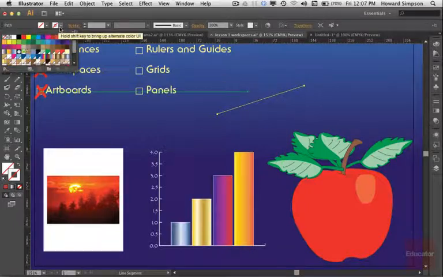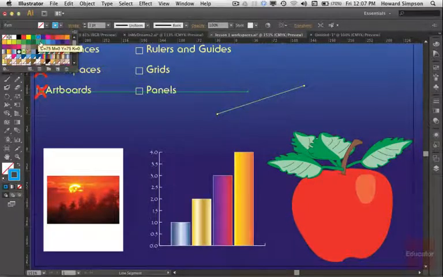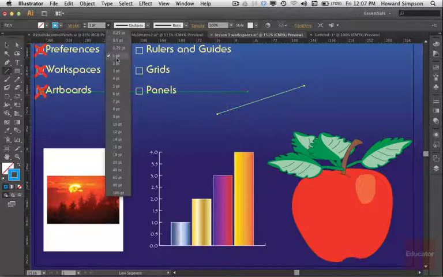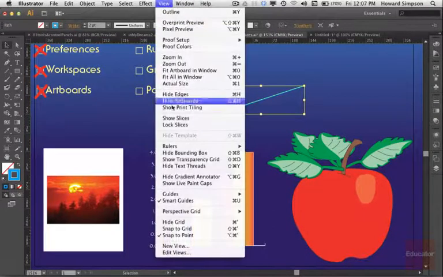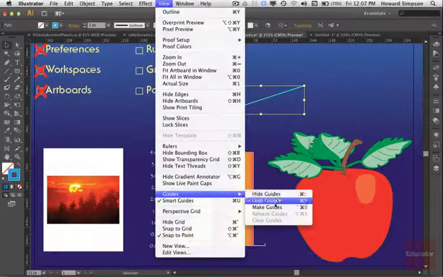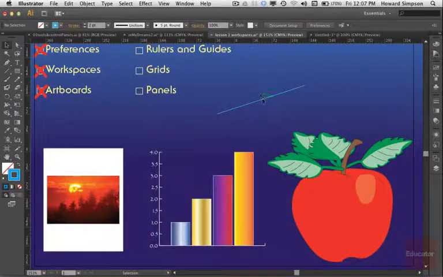So here I have a line, and I'll make that a little bit larger so you can see that it actually is a line. Okay, so here's a line that I've created. Now I can select this line and go to View, Guides, Make Guides, and now that has become a guide.